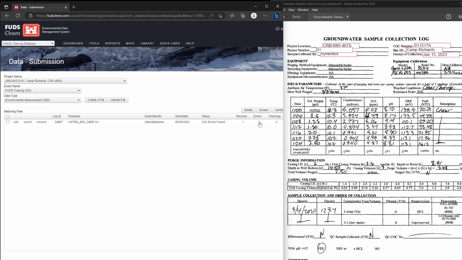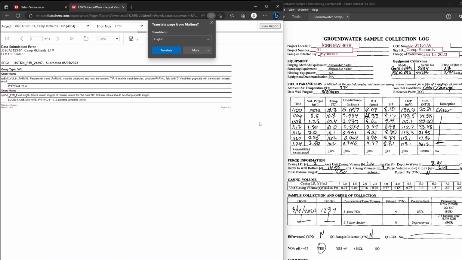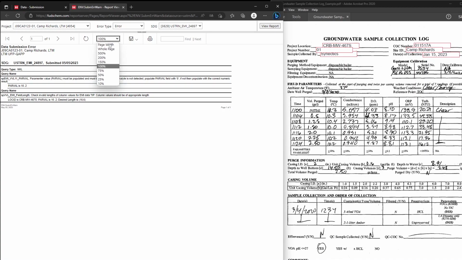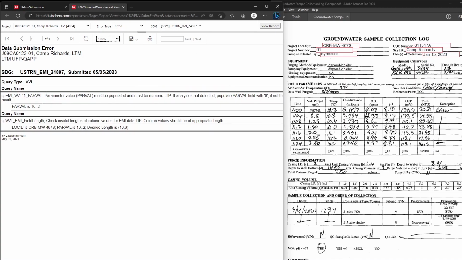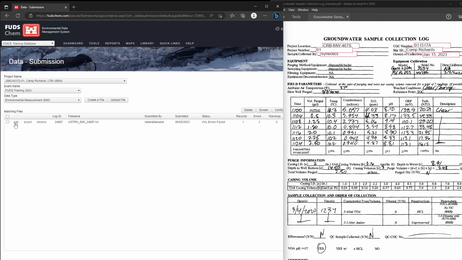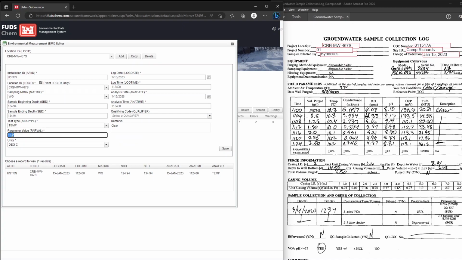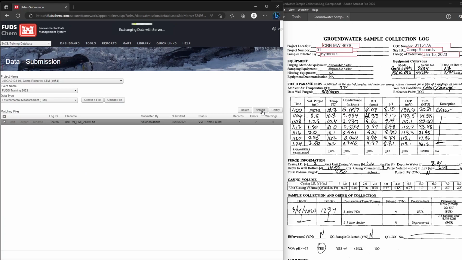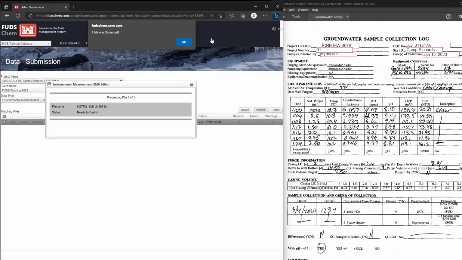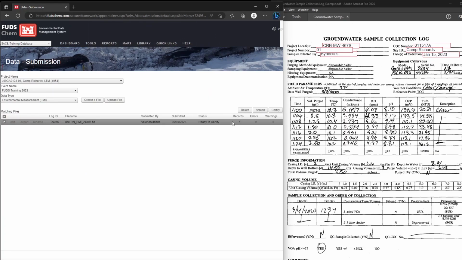It looks like this file has a few errors. Click on the number of errors to open up an error report. Our issue has to do with our parameter value, which has 2 decimal points in it. Let's reopen the interface by clicking Edit for our file and update that value. We'll click Save. Then, we'll close the interface and screen again to make sure the update resolved the error. If you're ever unsure how to solve an error and need help troubleshooting, reach out to your Synectics point of contact.